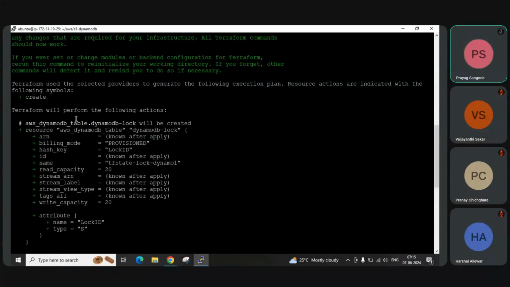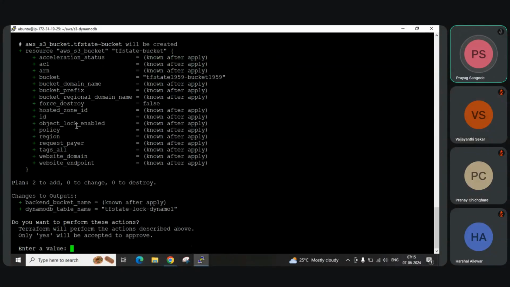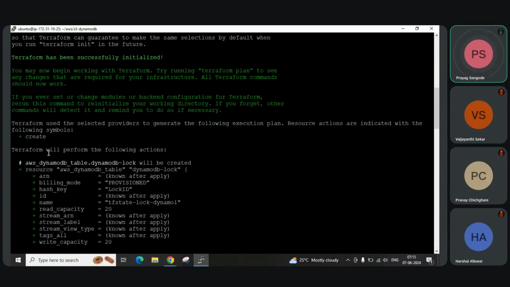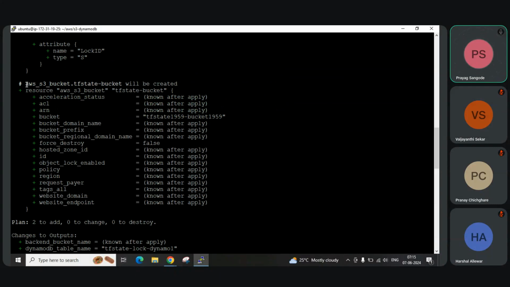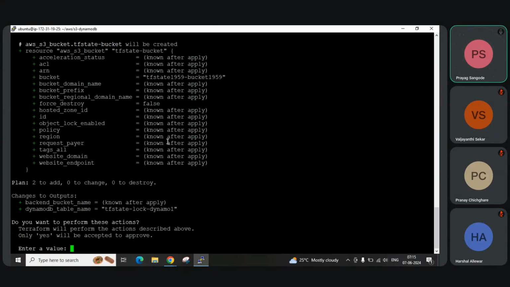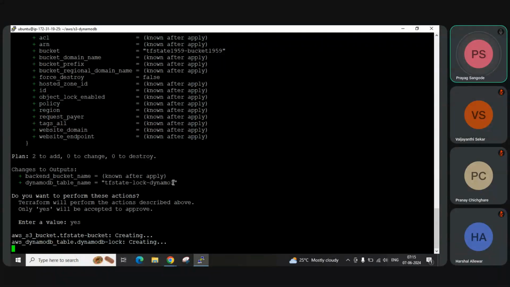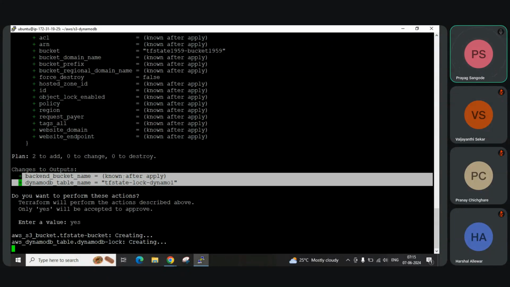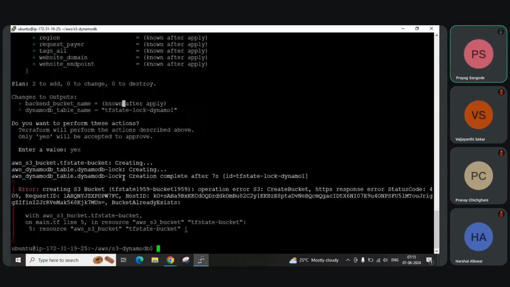So if you see, it is creating a DynamoDB table. Using Terraform, first is creating a DynamoDB table with the name this Dynamo tfstate lock dynamo 1. Okay, and the second block it is creating is S3 bucket. The name will be this, and just approve it, and it will also output it on the screen. So it knows the name here, but here it will calculate and give it on the screen.